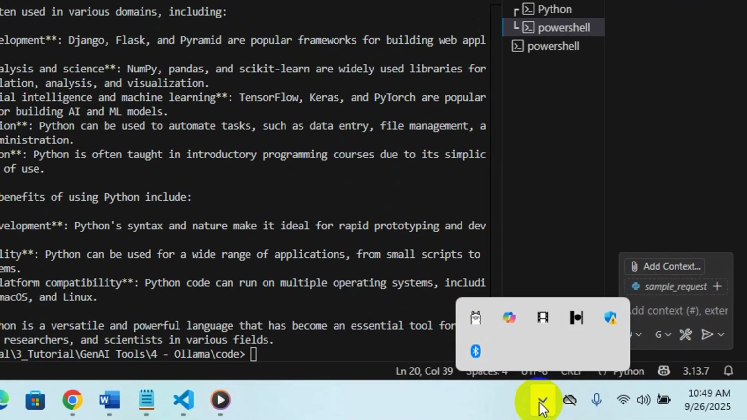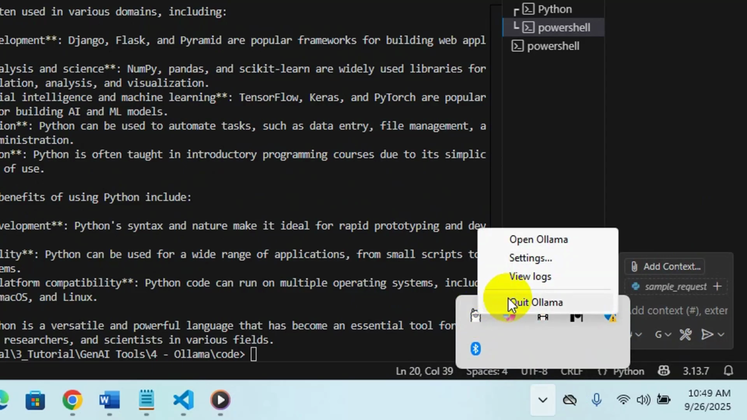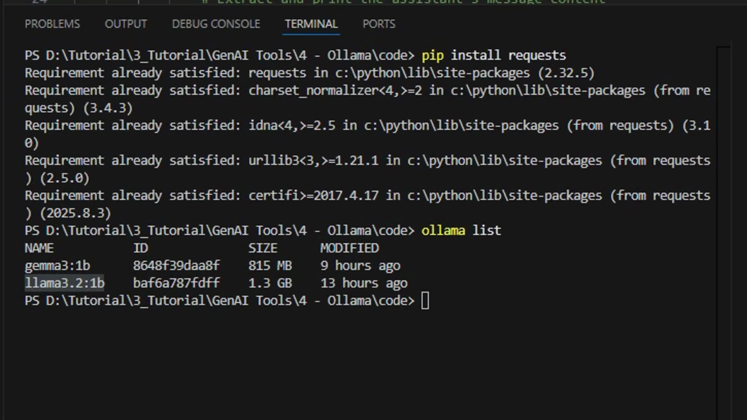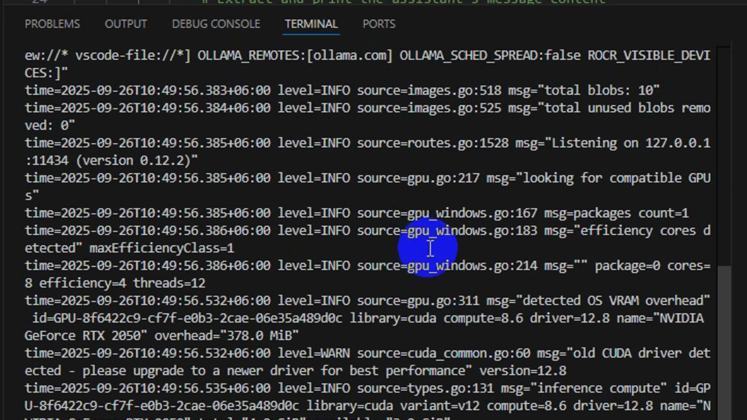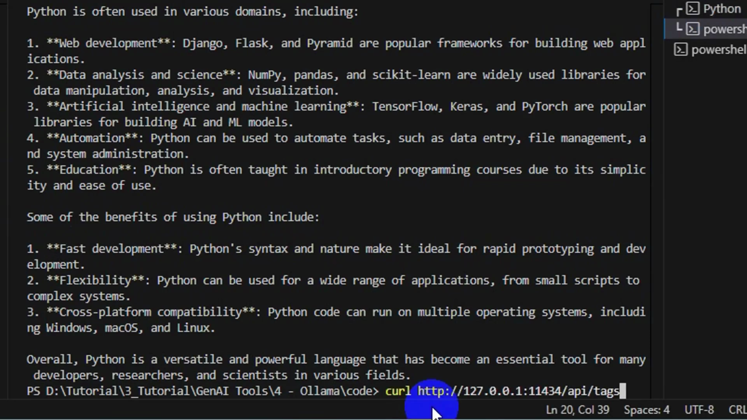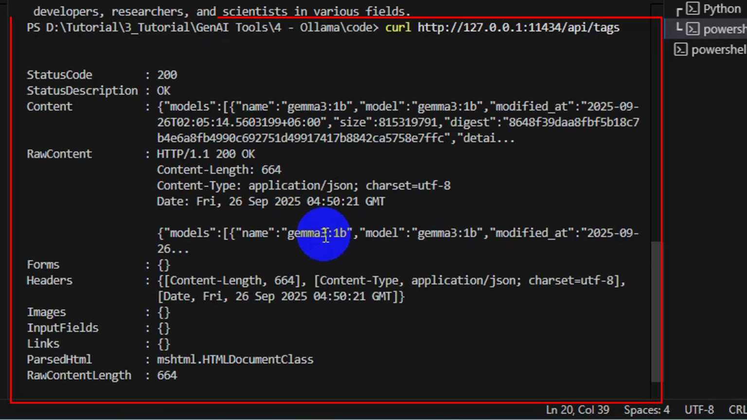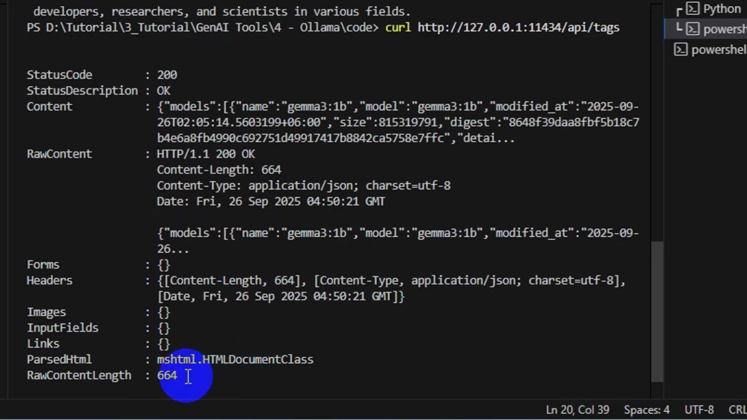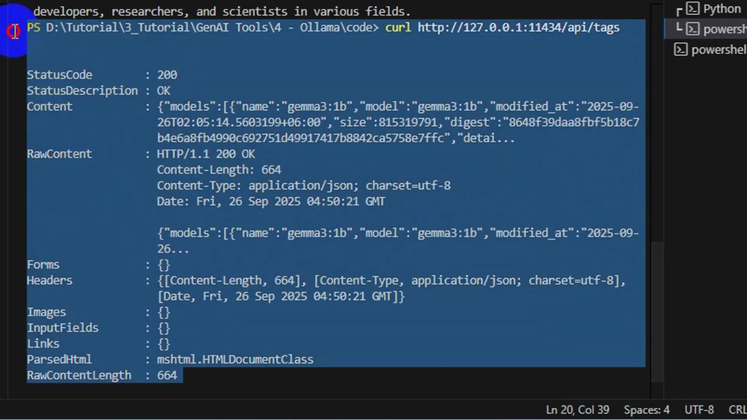If it's running, you can quit the Ollama desktop version to terminate the application. You can start it manually by opening a terminal and typing ollama serve. Ollama is listening for API requests on port 11434 at localhost. Once it's running, you can verify by running curl. This should return JSON listing your installed models, confirming the server is alive.